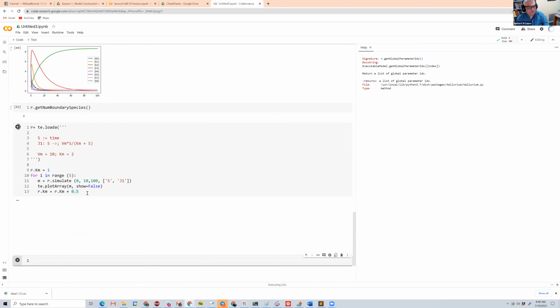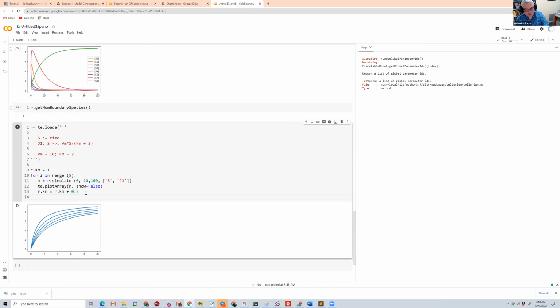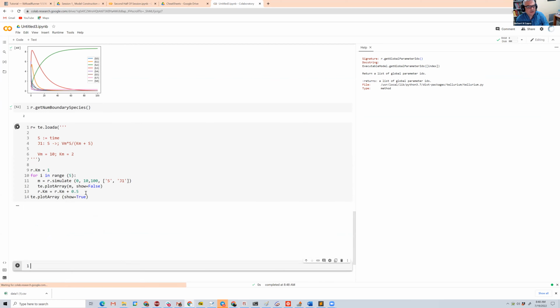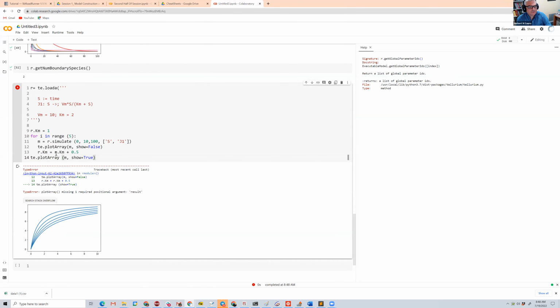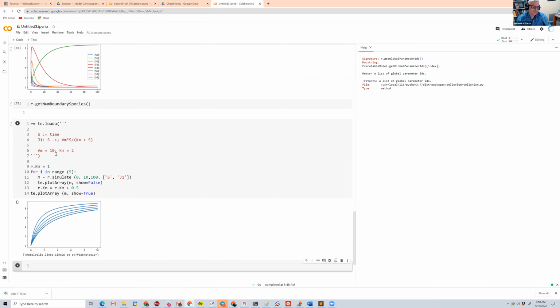Technically, I should go plot array show equals true, okay? Oh, and it wants M there then, does it, I guess? And it'll plot it. Now, the other thing you might be thinking, yeah, hold on though.